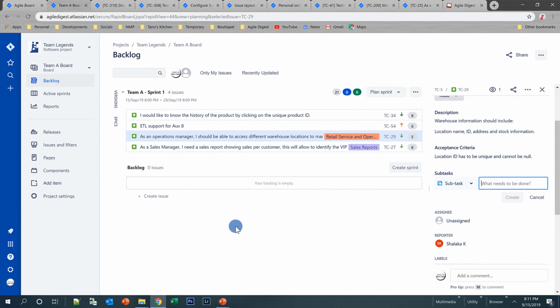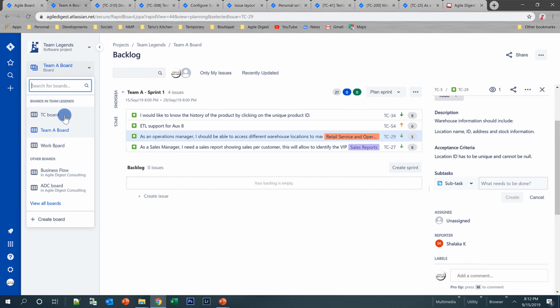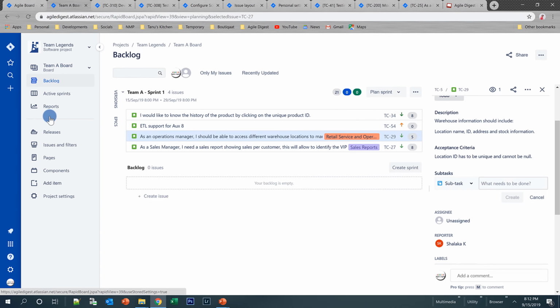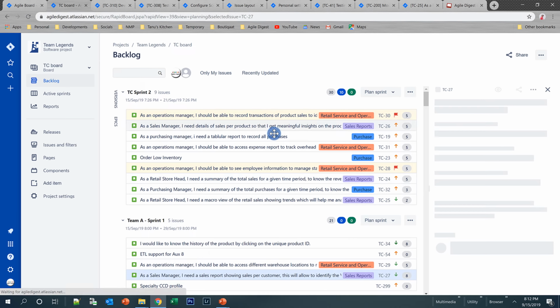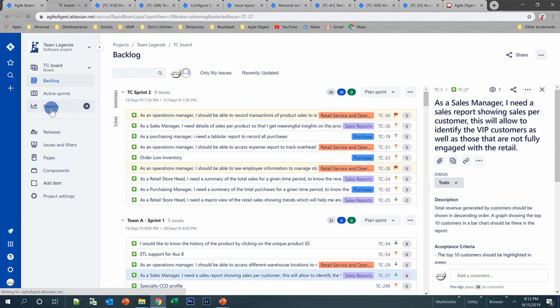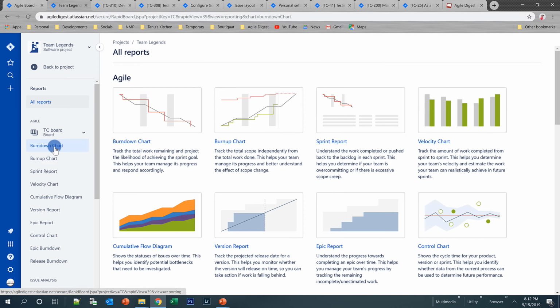Now once you are in an active sprint, if you have multiple sprints, how will you be switching between them? You can actually switch from here. This is another board, I think team A board, I have named them the new one. The previous one was TC board, where I had one of the active sprints. How will you be referring to your burn down chart for this active sprint? You can click on the reports, and from the reports you can select the burn down chart.